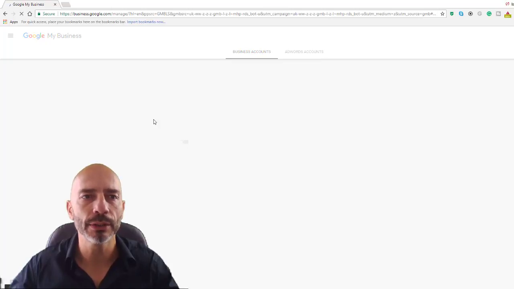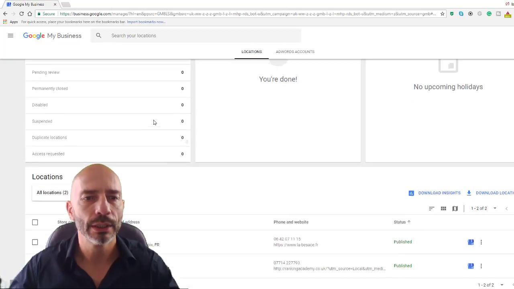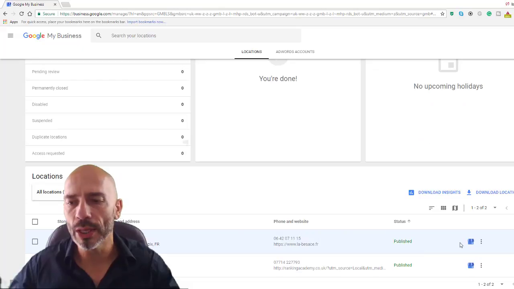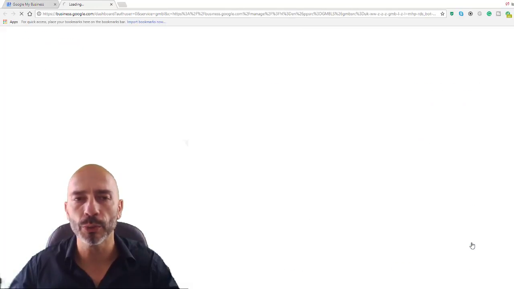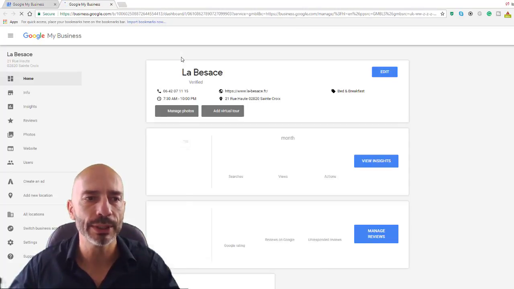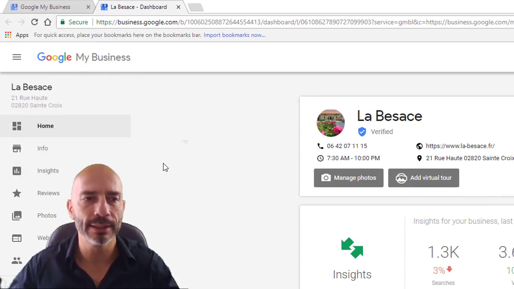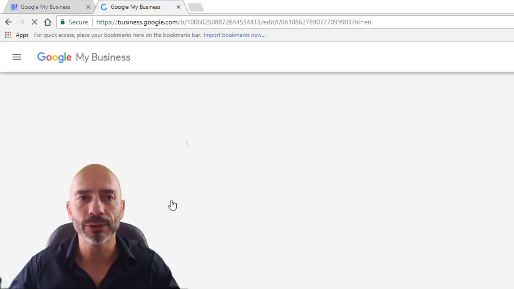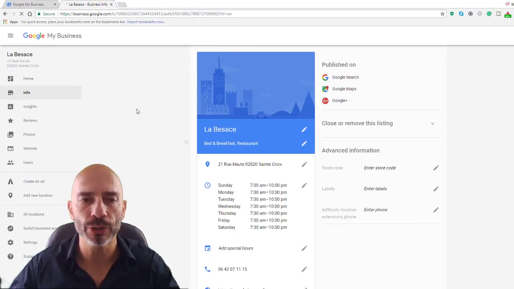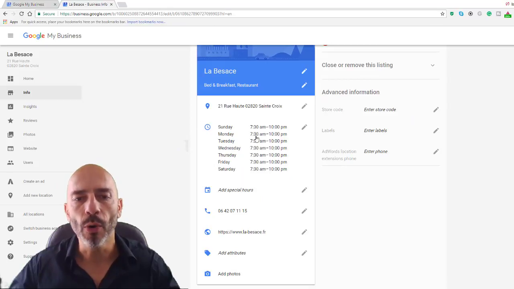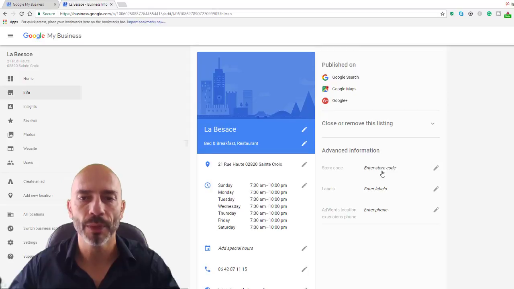the location that I manage, scroll down, click on the little store icon, which will give you access to the dashboard. And then within the menu on the left-hand side, click on the info option. And that will give you access to all the information related to your business, with opening hours, phone number, website, etc. What we want here is to update the address, which is located right here.